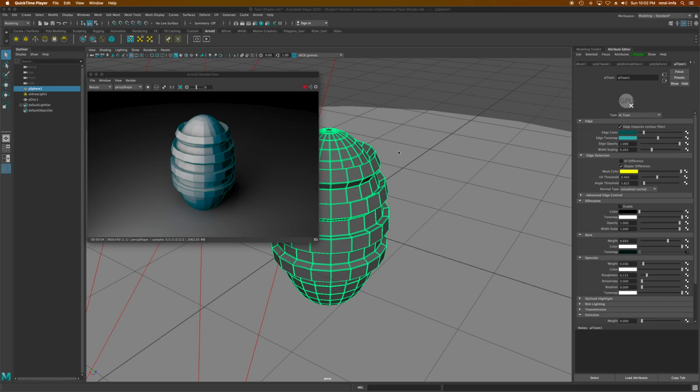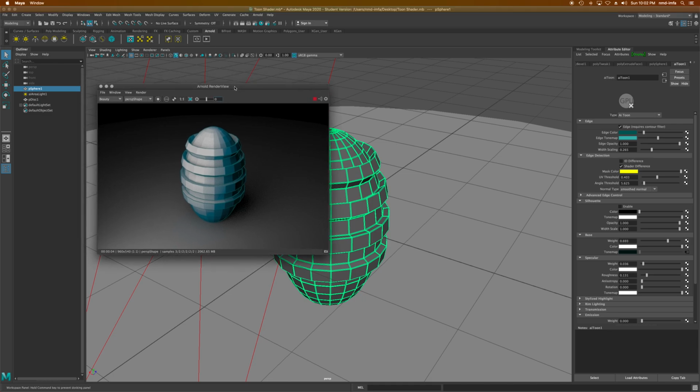This lesson is focused on one of the more advanced Arnold shaders known as the Toon shader. This allows you to do cel-shaded surface textures and shaders onto the surface of any of your objects. So that's what you're seeing here. This is just the live Arnold render view.